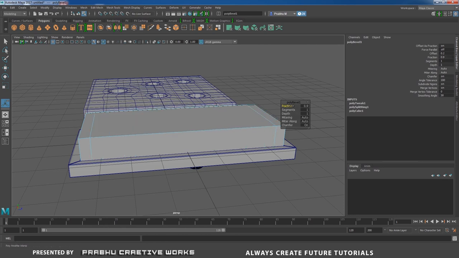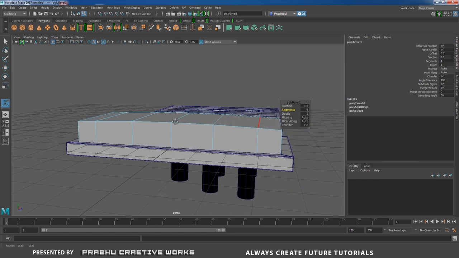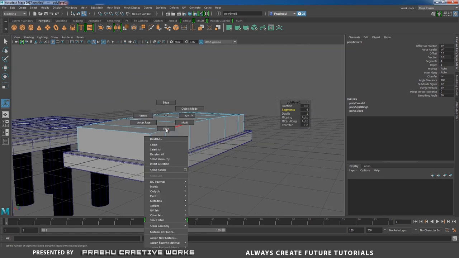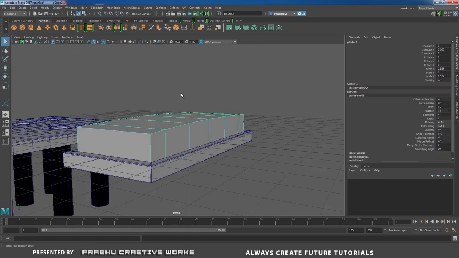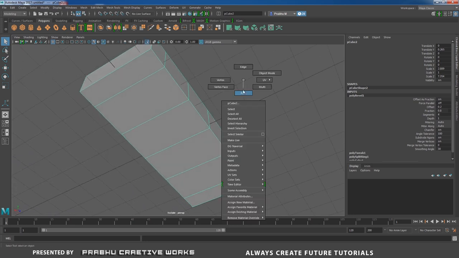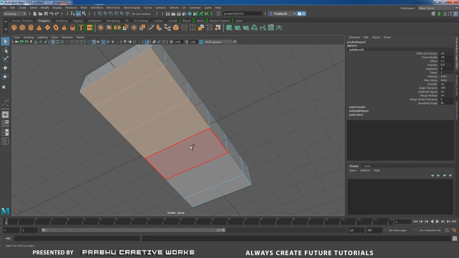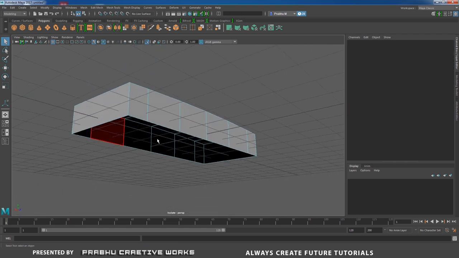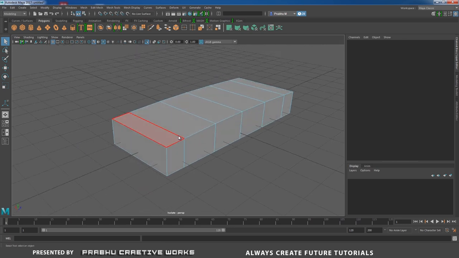So I need to adjust my fraction amount and also segments. So increase my fraction amount and increase my segments, so like this. So right click and choose object mode, select this object and click on isolate select. So I didn't want any back face, so I will select all the back face. So and press delete because it's not visible in our camera view.